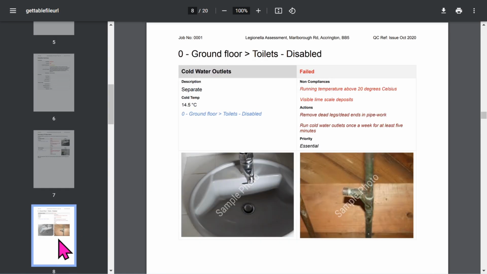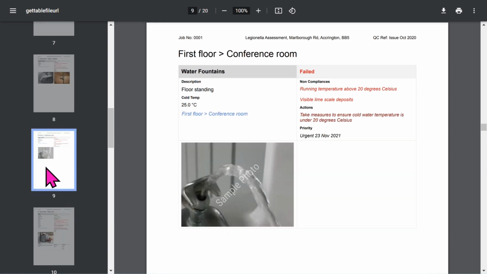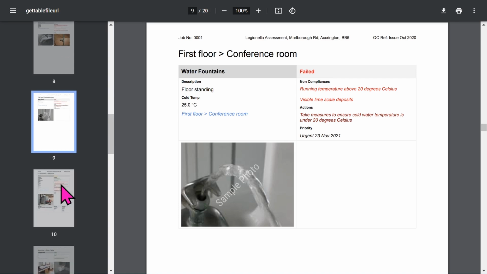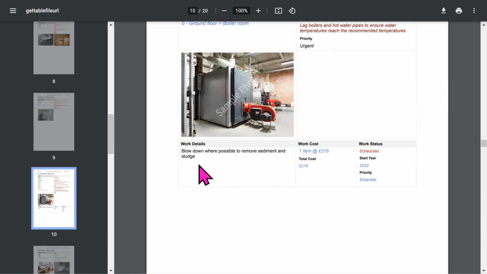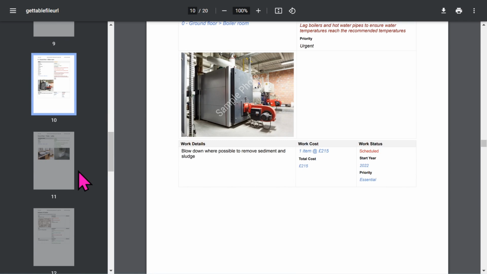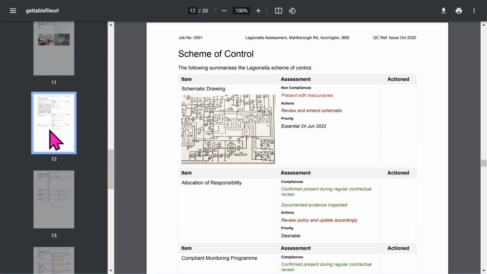Then for each item, detailed information covers description, location, temperatures, compliance status, non-compliances and compliances, action recommendations, and any notes you've added. You can have up to 4 photos for each item. If you've chosen the works add-on feature, remedial work details will be listed below the photo. Each Legionella item is shown in a similar format grouped according to the compliance status. Your clients will love the report format.